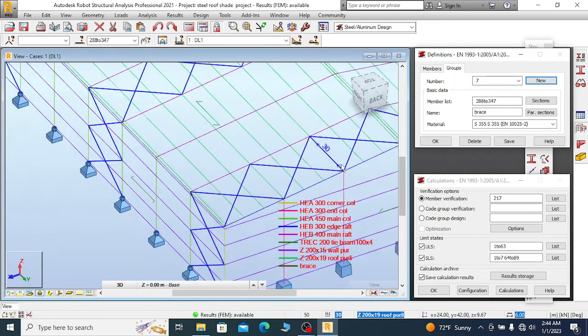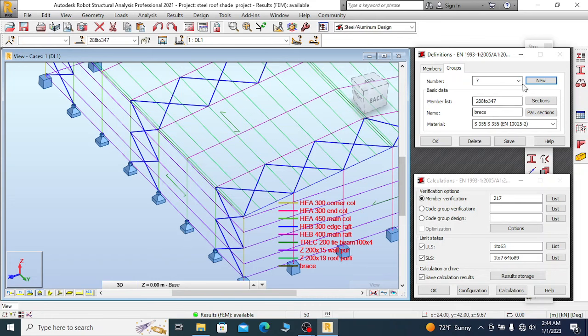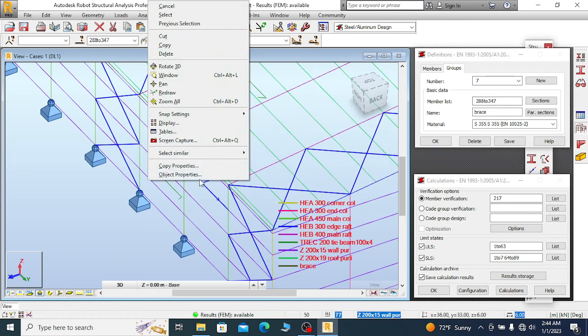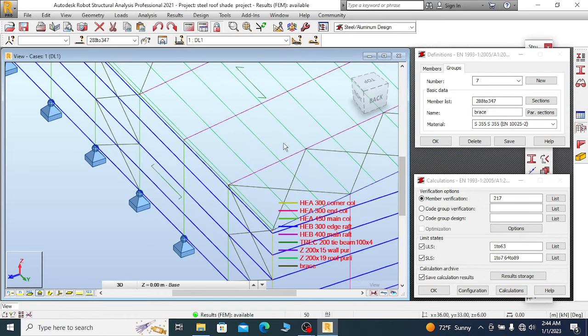And 7-1. Sorry, 6. Brace. 5. Row purlin. 4. Edge purlin. Wall purlin. Here's the 6. Brace. 7. Okay, wall purlin is missing. Here, wall purlin is missing. Paste.